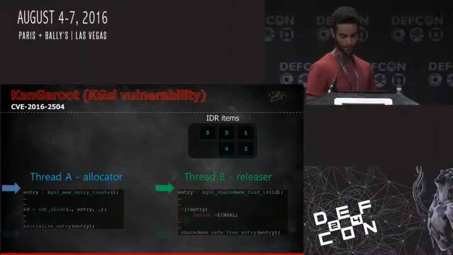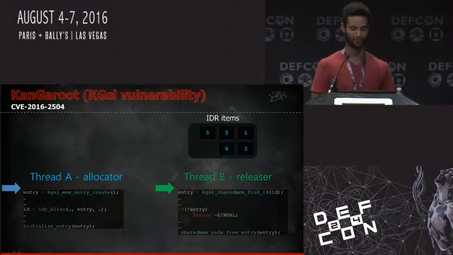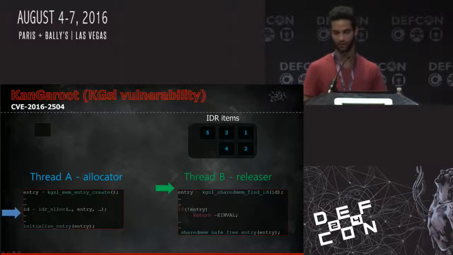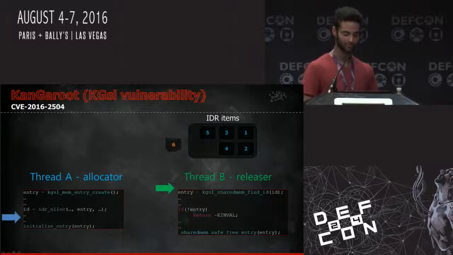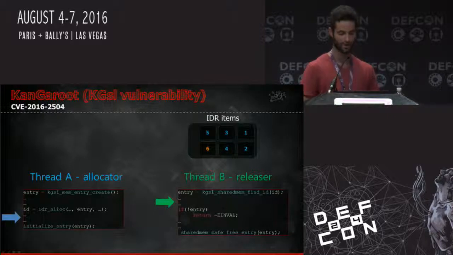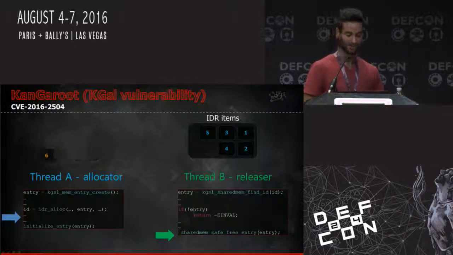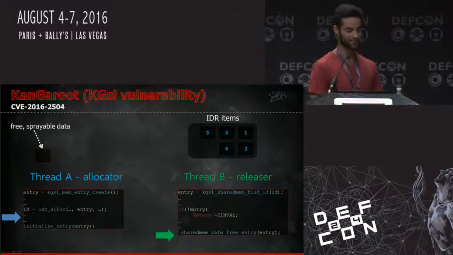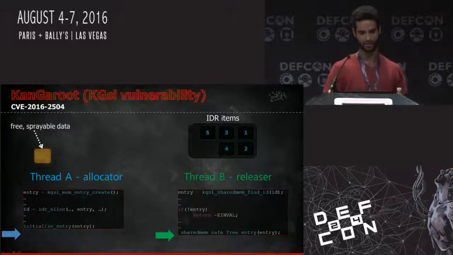But what happens if thread A allocates data, associates it with an IDR number, and right then, thread B issues a free request on this object? The object is already there, so we pass the if check, and then the object is freed. So even though the object is freed and reclaimable again by kernel heap spraying, thread A did not finish yet. So now the freed, unused data, which can be controlled by us, will be initialized, and we have another use after free.